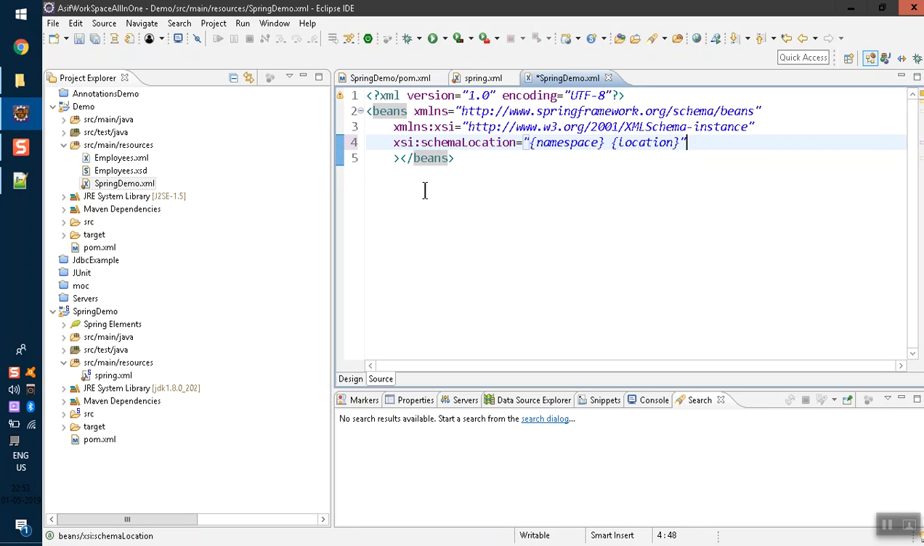The schema location is asking me for two values. What are they? One is the namespace, the other is the location. The namespace we have already defined; it's nothing but the target namespace. So I'm going to copy the same thing and paste it here. What about the location? It is the location of the schema.